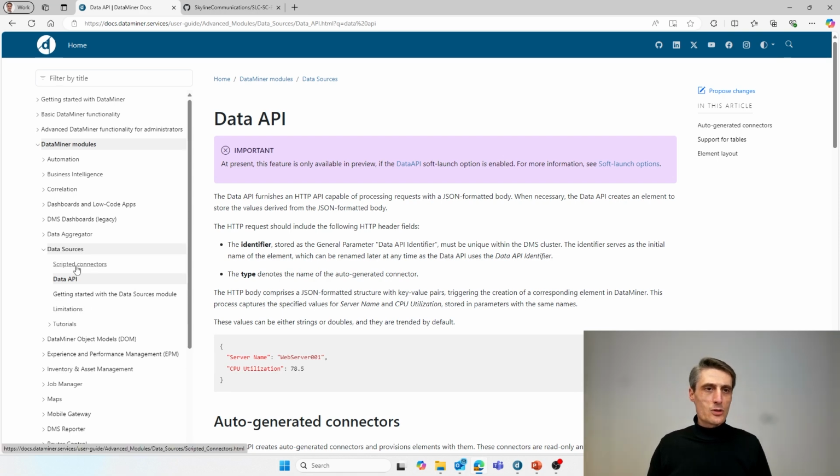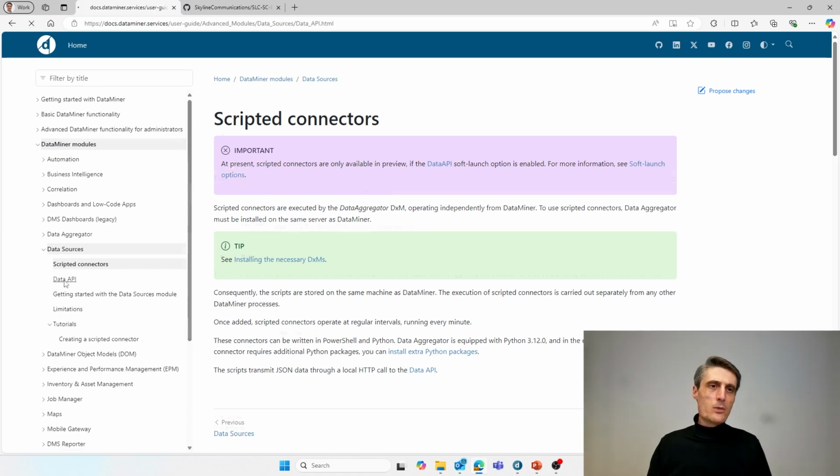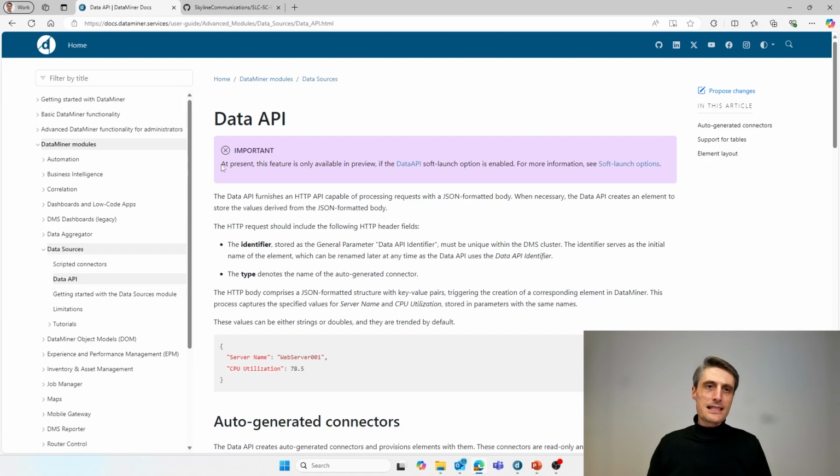And you can see it comes together with scripted connectors, which I will add in a minute. There's also a tutorial on how to do that. We'll do something like that. Be aware, the Data API, as mentioned here, this feature is currently in preview. At the time of this recording, it is in preview. Maybe it's not in preview anymore by the time you look at this video.